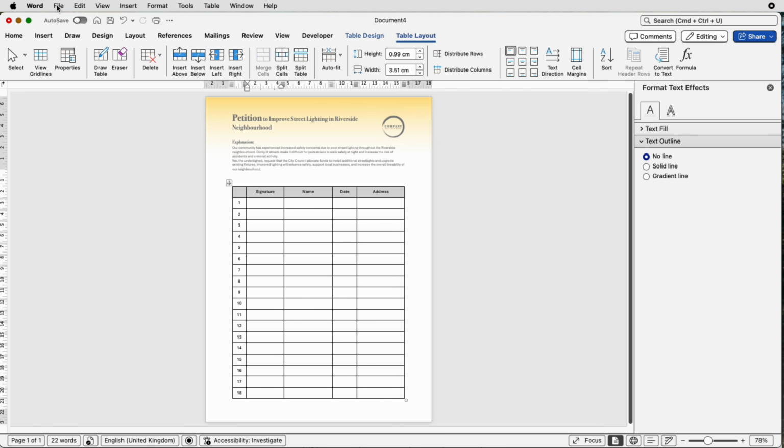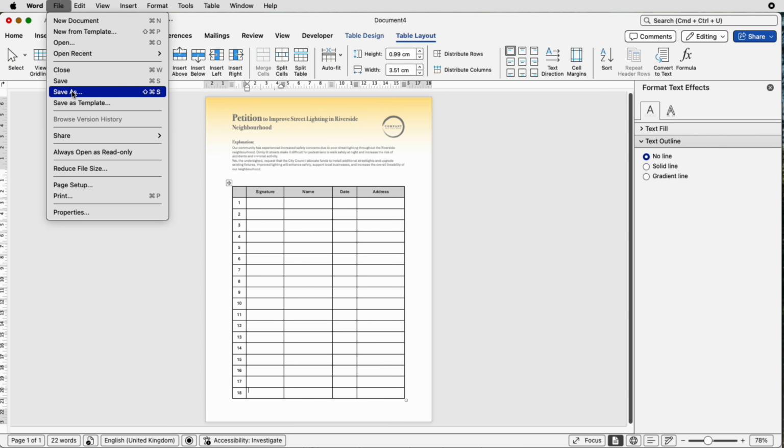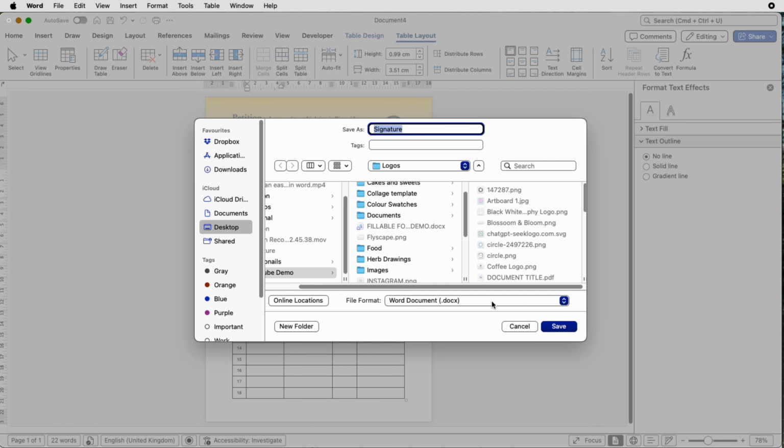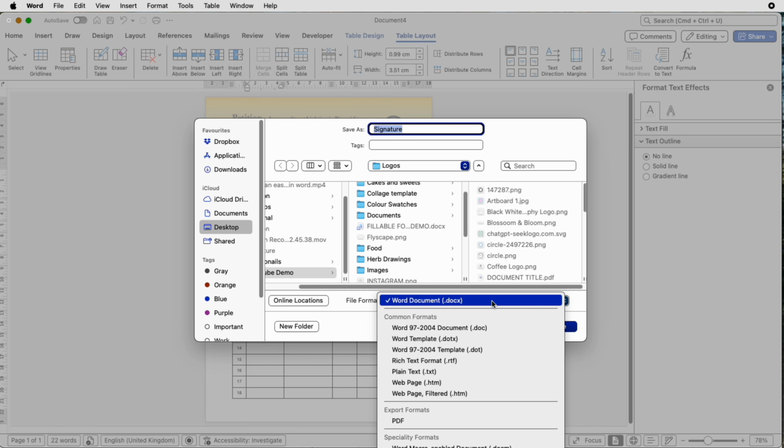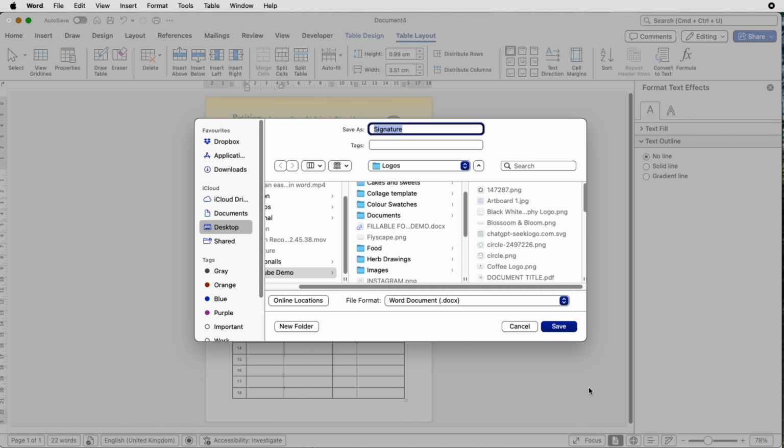So now you can go to File, Save As, then make sure you go down to the bottom here. You can save it as a Word document, or you can go down and save it as a PDF and print it out, and then just click Save.